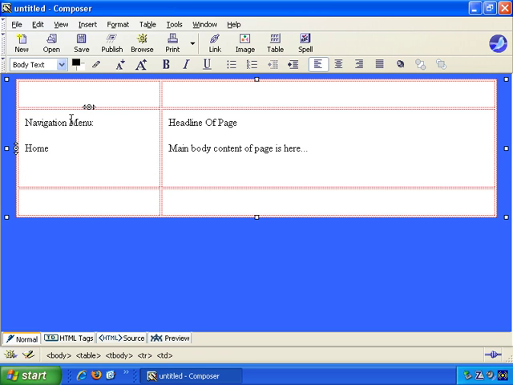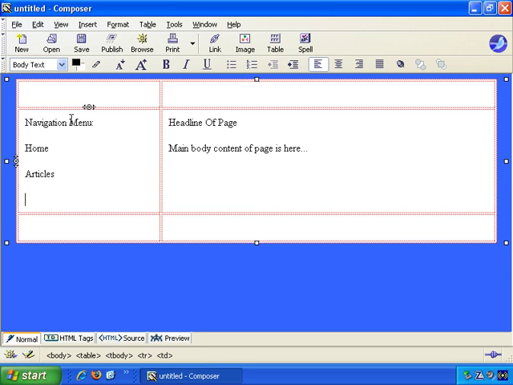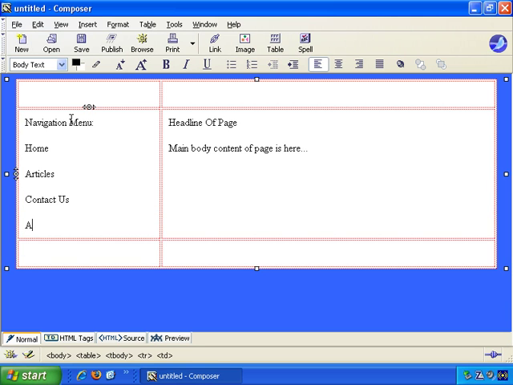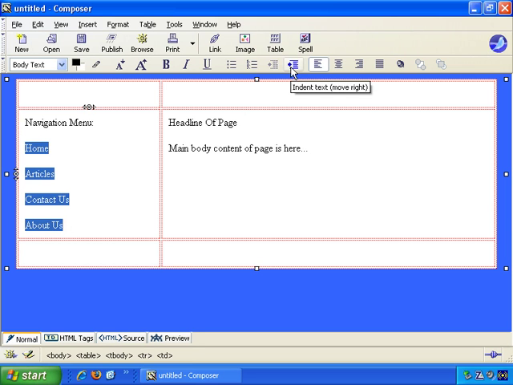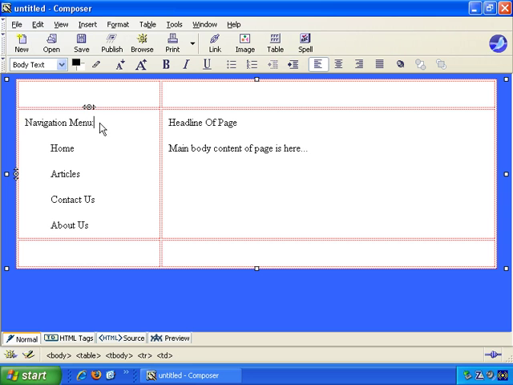Press enter a couple of times, and let's say there's an articles area of the site, an articles option, and then you can have general options such as contact us, press enter, about us, and that will do in this example. And what we can do with this text here is indent it a little. Indent text, and there we go. So there's our navigation menu title, and we can make that bold. So here are the options.